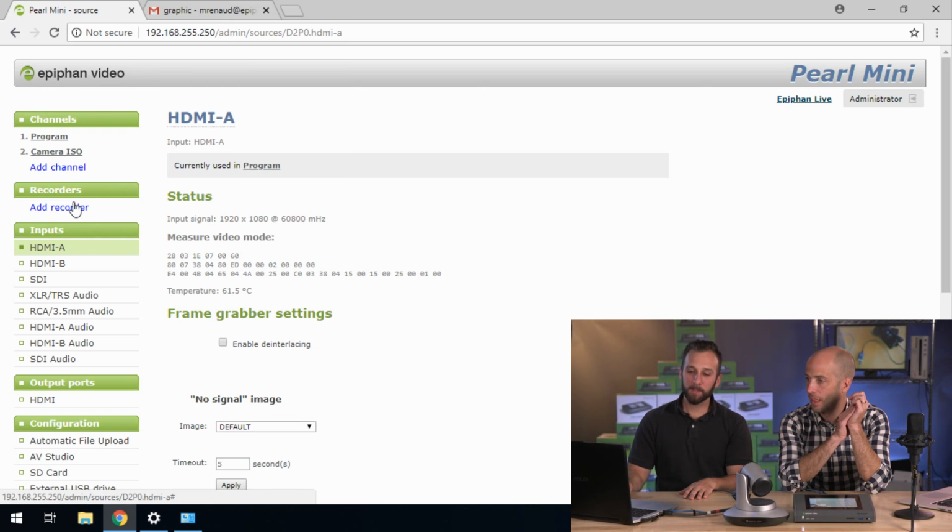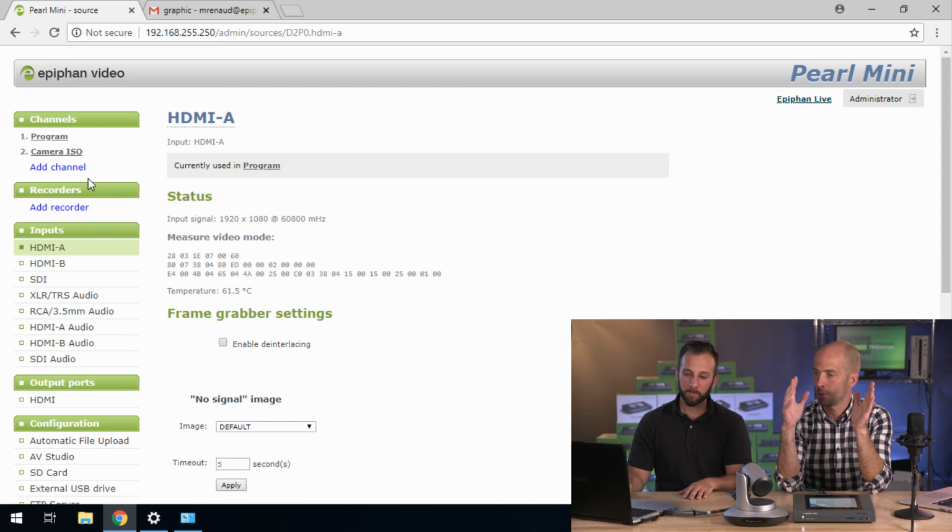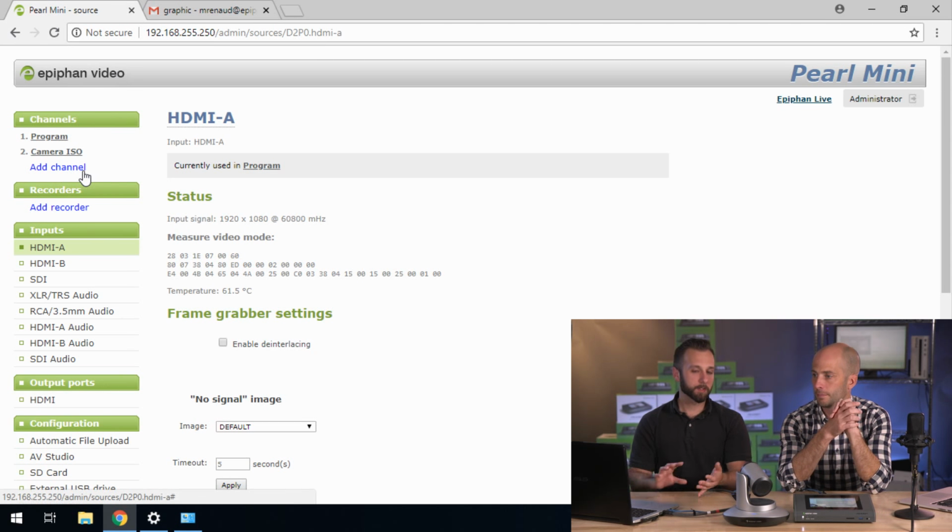As we're getting towards the top here, recorders are a little bit of an older technology. Well, people don't use them that often, but typically it's not something you'll see used with Pearl Mini. But essentially, a recorder is a multi-track file. It's a combination of multiple channels, basically in one. You're going to be hard-pressed to find a lot of applications that will be able to open a multi-track file.